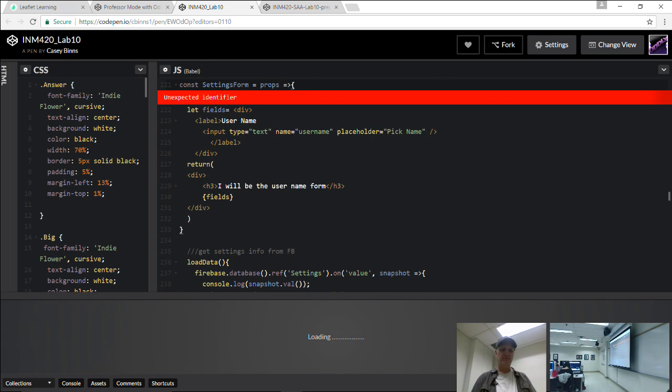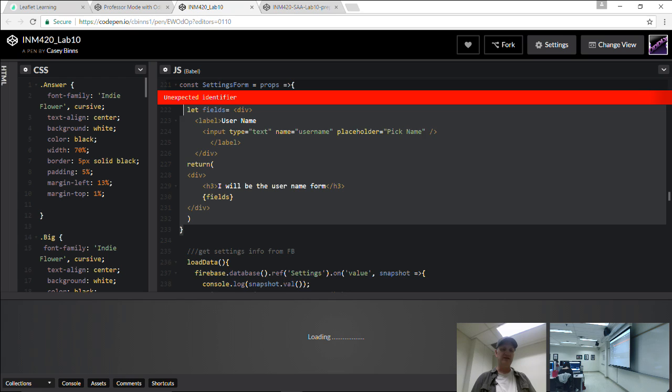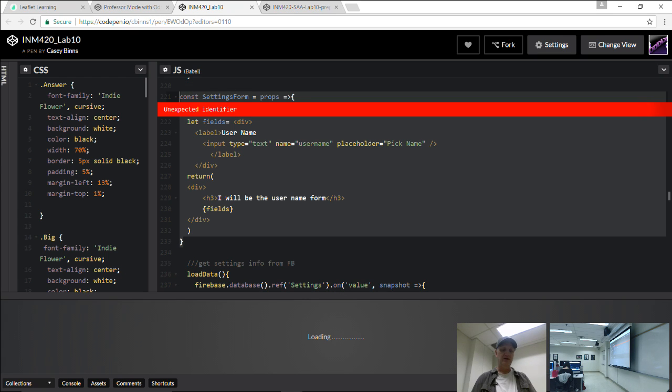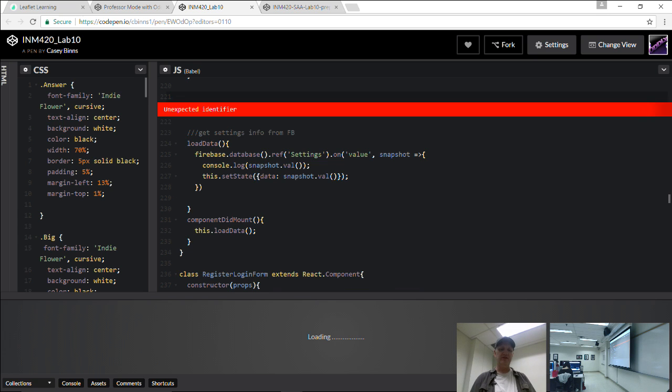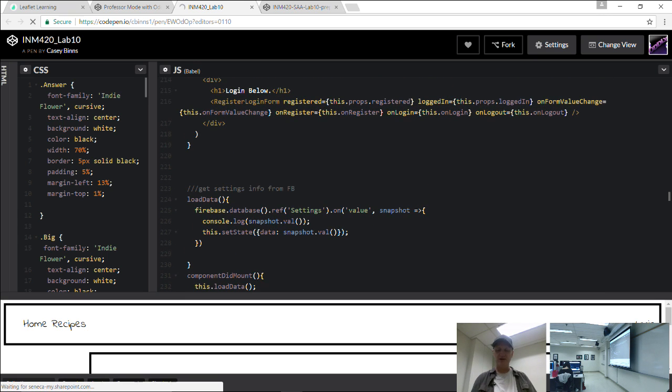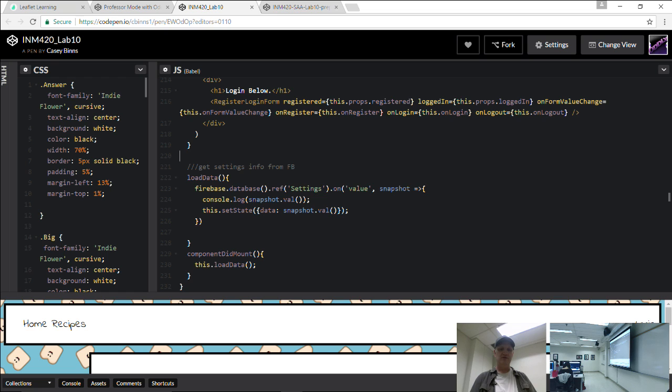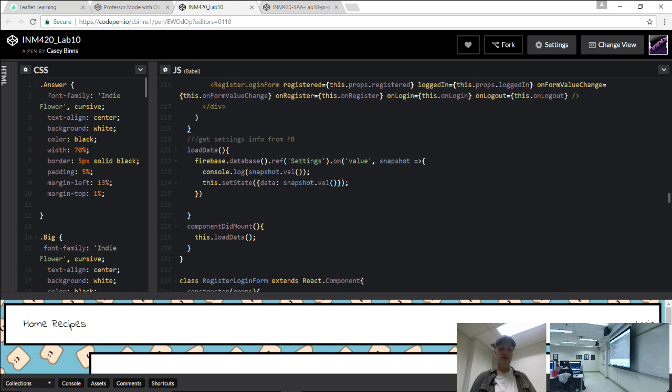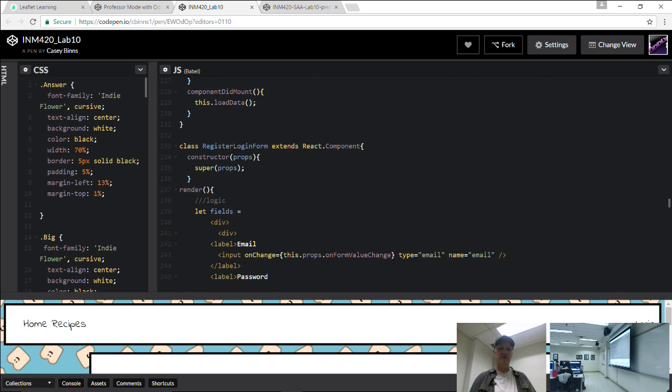So I'm going to take your settings form and chop it out of here. See, it kind of got sandwiched in between the render and the load data. So let me move it out of here, because this has got to be its own component. And so here's your login form. Maybe I'll put it right above your login form. Boom.